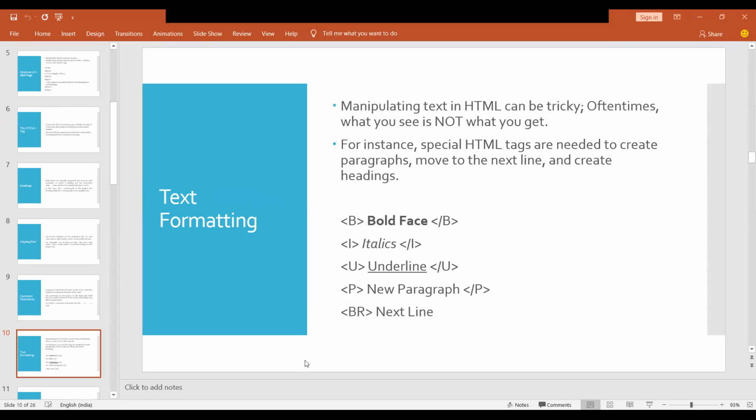It means you can represent a specific font as per your requirement, either bold, italic, or underline, or you can also generate a paragraph as well as break the line.